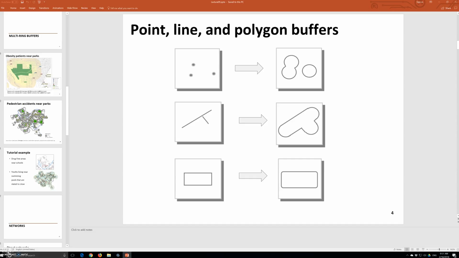To create buffers for points, buffers are circles. For lines, they are rectangles with rounded endpoints. And for polygons, they are enlarged polygons with rounded vertices. So generally, we will use buffers to find what is near, or proximate, to the features being buffered. For schools symbolized as points, 1,000 foot school buffers define drug-free zones.